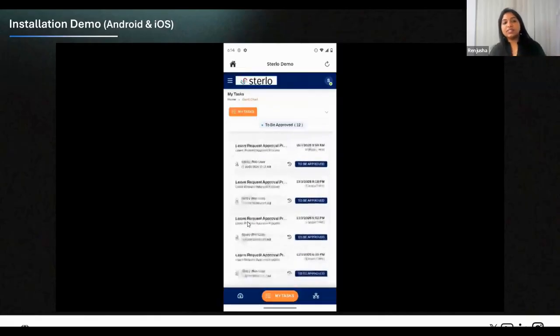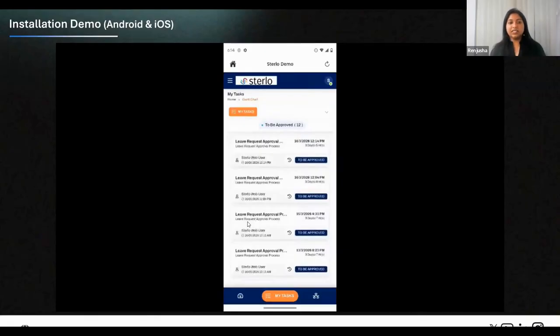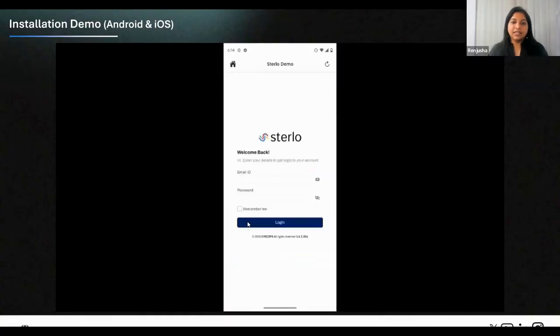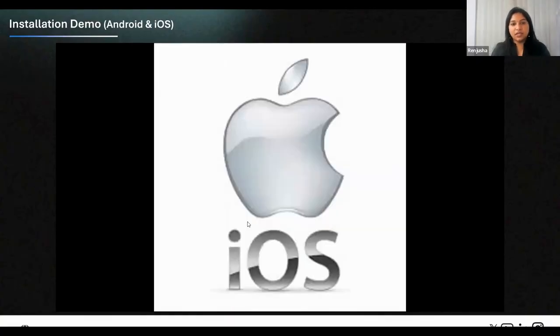You can also securely log out anytime using the profile settings. Just click on the profile setting, and you can access the login and logout options. And yeah, that's it. That's it for the Android users.